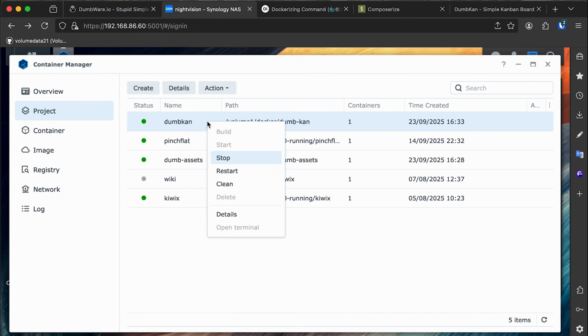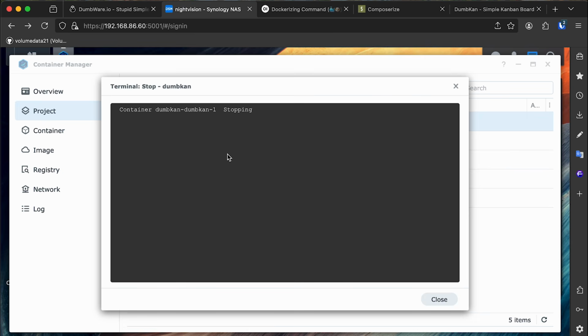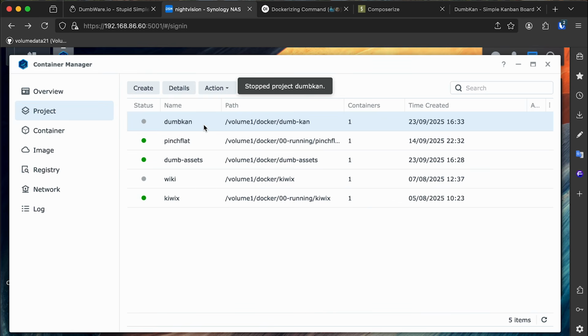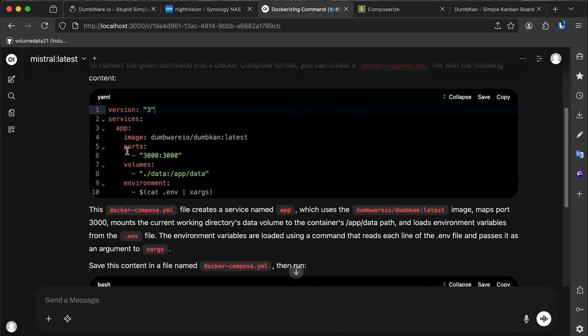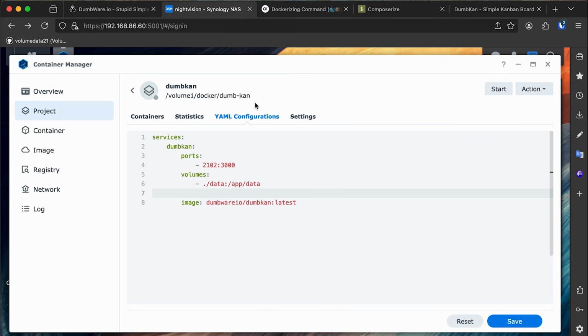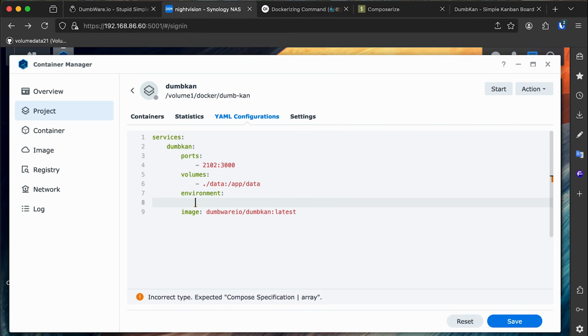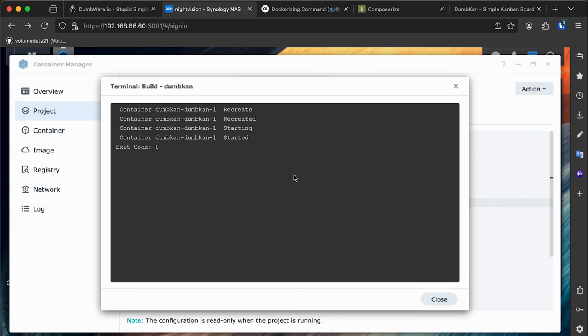I'm going to right-click DumbKan and click stop, which is taking a lot longer to stop than I would think. All right, exit code 0, we're stopped. I'm going to double-click DumbKan, go to YAML configurations, and we're back here. This is sort of how it showed up before, right? You see this section called environment: let's add that back in, environment: return, and then I will just paste in that variable that I want. So in this case, it's DumbKan PIN: space, and then I would just add a pin. So let's just say 2121. I would save, okay, it's going to rebuild it, and this time it will have a pin.